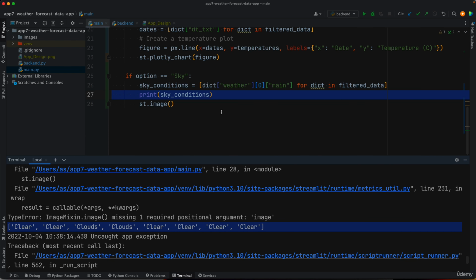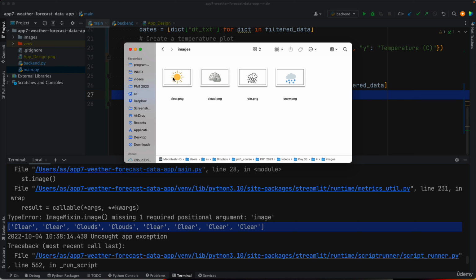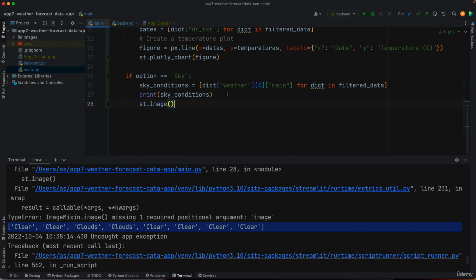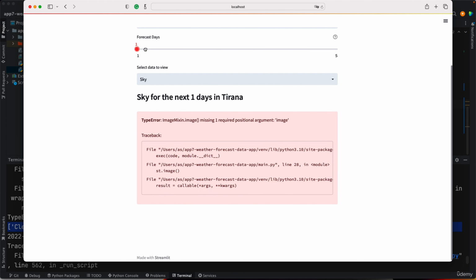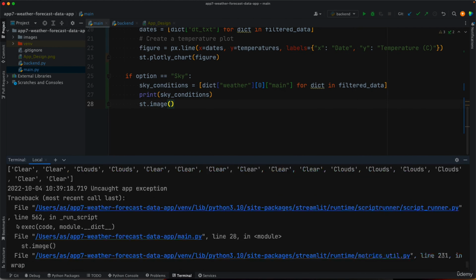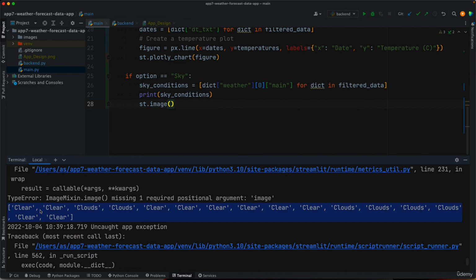Basically we have those 4 conditions as you see in the images: clear, clouds, rain, and snow. So we need to account for all of them. And basically we need to create as many images as we have conditions here. For example, this query was for 1 day, but if I change this to 2 days, then we're going to get a longer list, right? Now it's a longer list of sky conditions for the next 2 days. So the number of images should be the same as the number of conditions. So 1 image per condition.